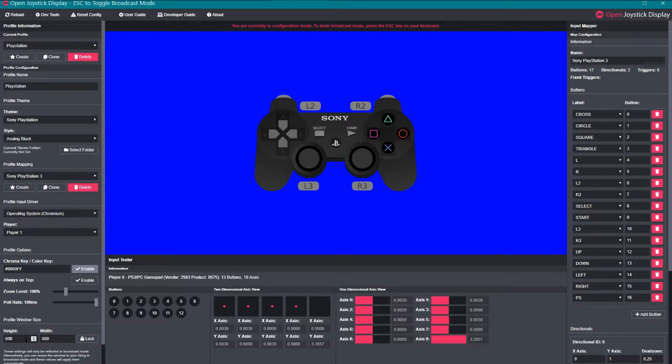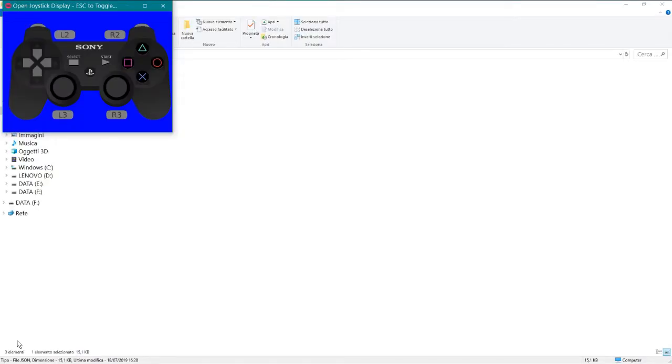After here we have the profile window size, as we said before. For example, for the zoom level of 100, the best profile is 400 by 500. And when we press the escape button, we can see that the controller size fits perfectly in the window.